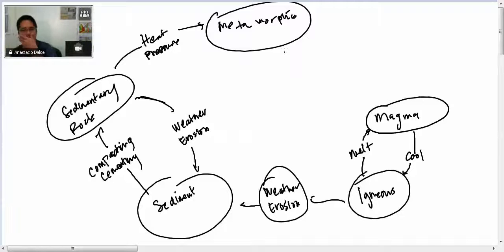Does that make sense? Now, what can I do to my metamorphic rock? Well, I can weather and erode it again, and that would turn it back into sediment. Or what I could do is I could melt it, and that will turn it back into magma. There we go.